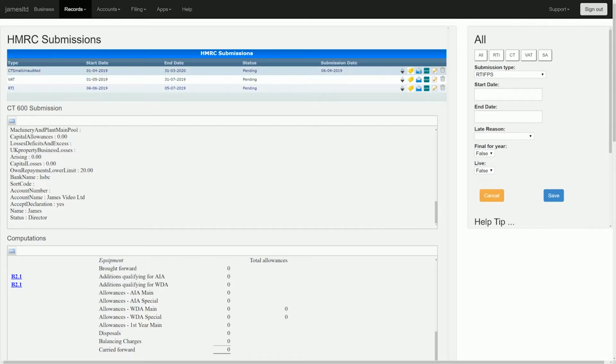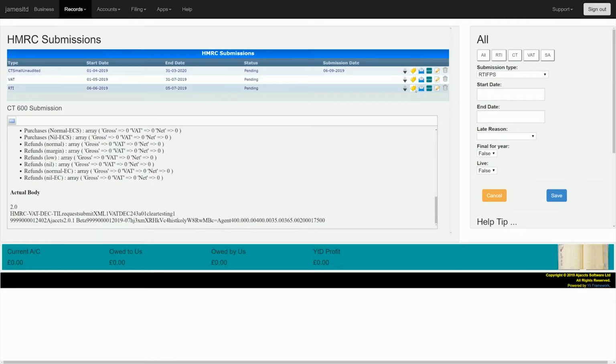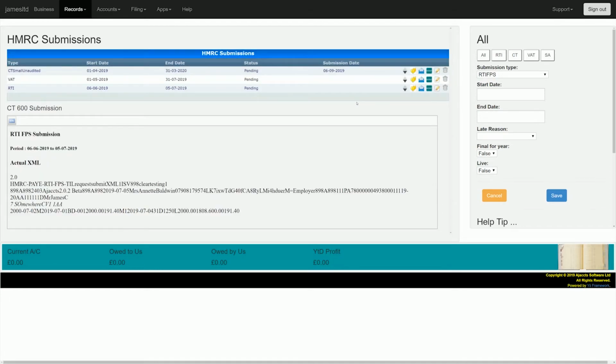You can email this off to somebody if you would like. You can also edit the submission or use this button here to submit to HMRC. It's a similar story when it comes to your monthly payroll. You can see this is a much faster document to generate because in our case it's much smaller in size, and the same goes for the quarterly VAT.